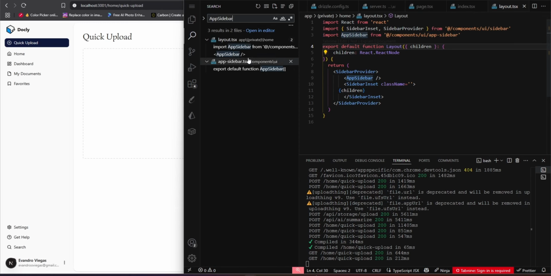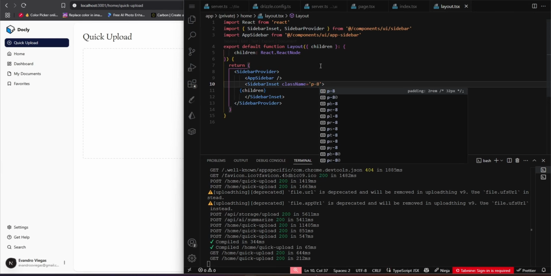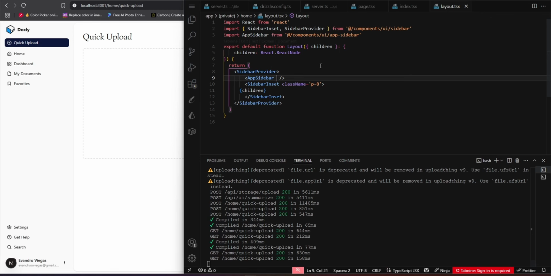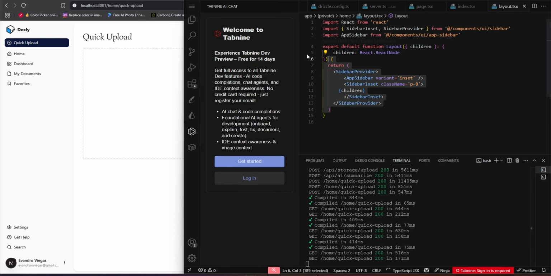All right, and it's going to show you this file right here. And here on the sidebar inset, you just have to say P8. All right, and then Up Sidebar, the variant is going to be inset. Or if you prefer, just head over to App Private, Home, Layout, and then there you go.